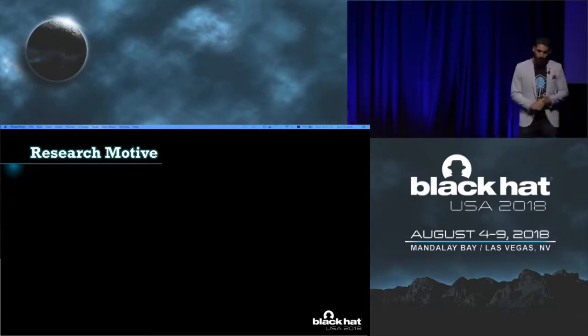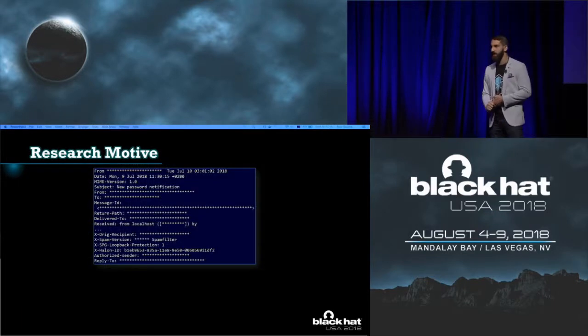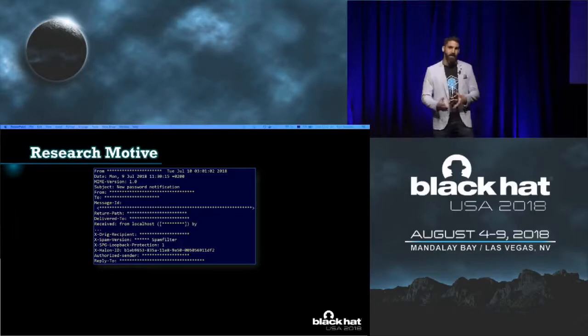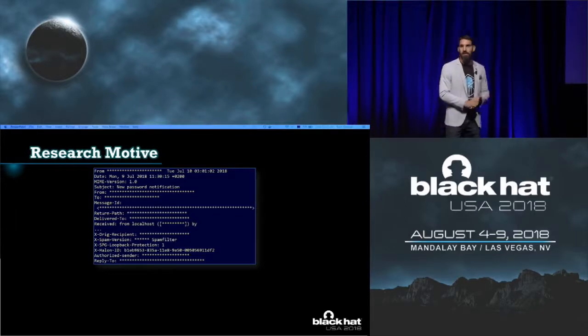So the research motive, what did we see? Basically, we were looking into malware. We were looking for interesting research that we can conduct together. And we suddenly noticed that some of the files, mainly emails, have interesting headers.